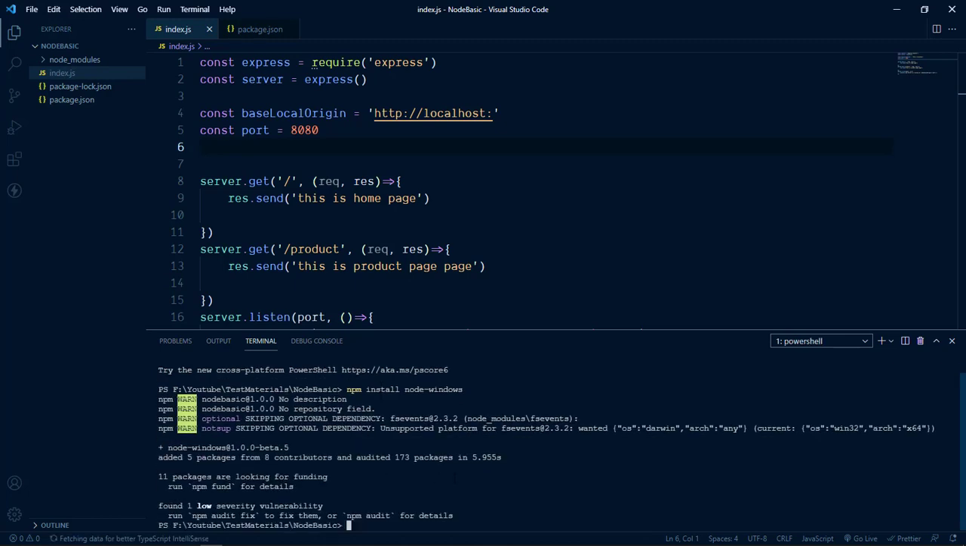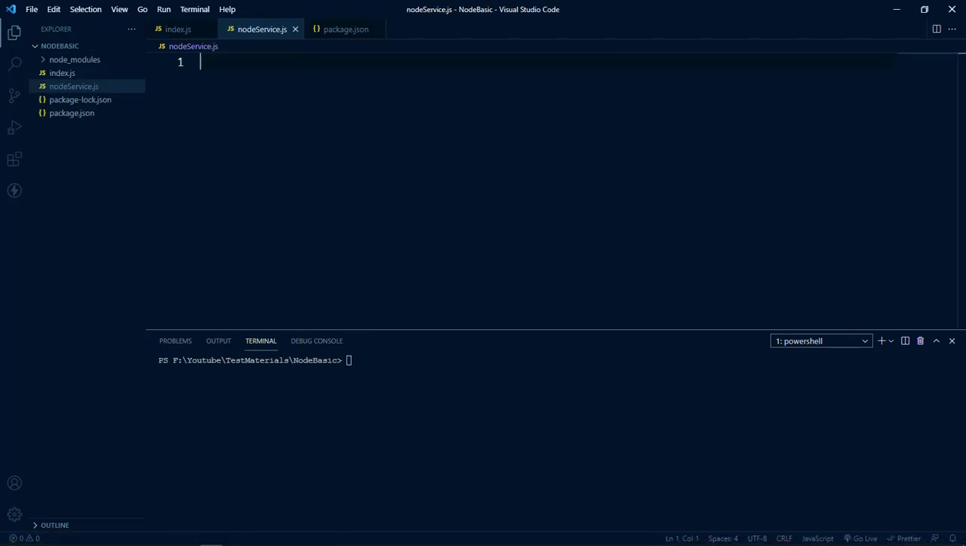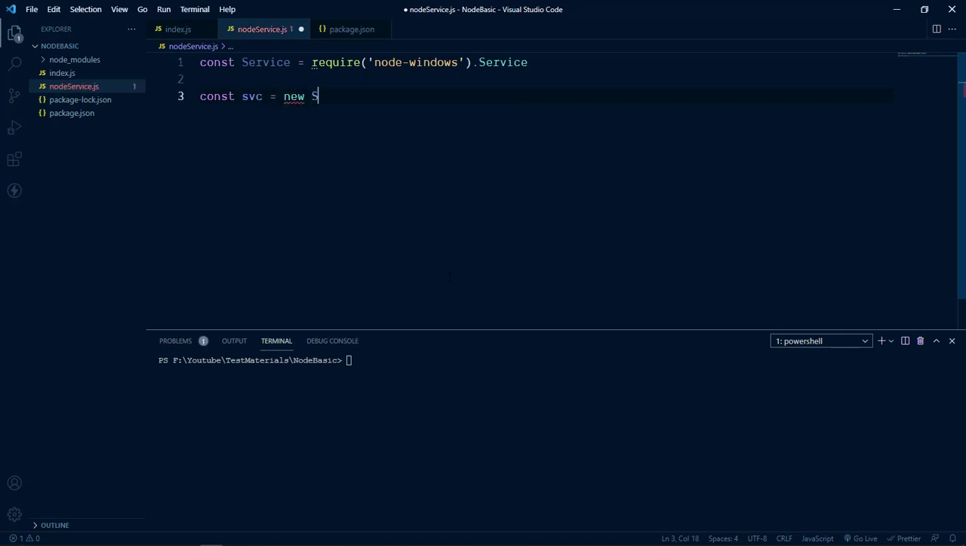Okay, this is the first step, and now we need to make a new file. We can name it node-service.js. After making the file, we need to add some code here. We need to import node-windows: const Service = require('node-windows').Service. We need to make a new instance of the Windows service, svc, like this, with new Service.